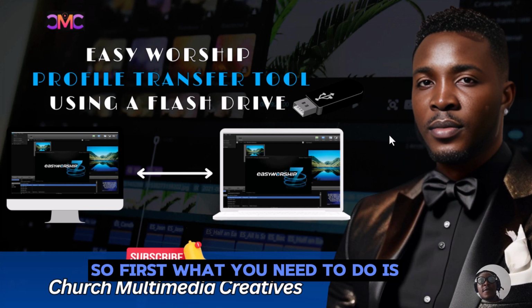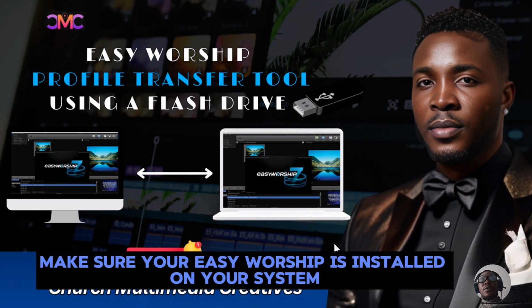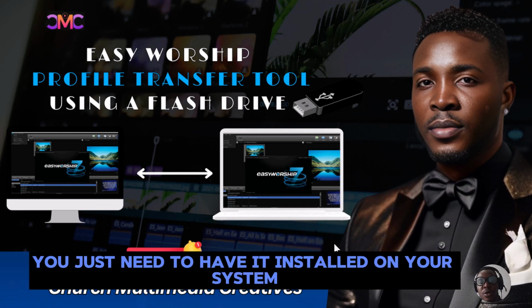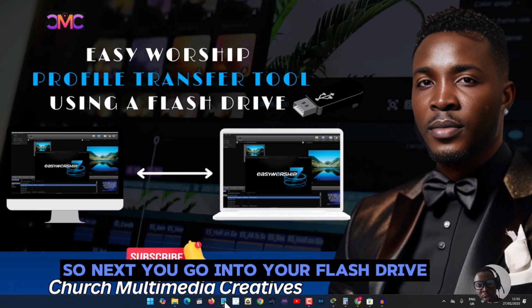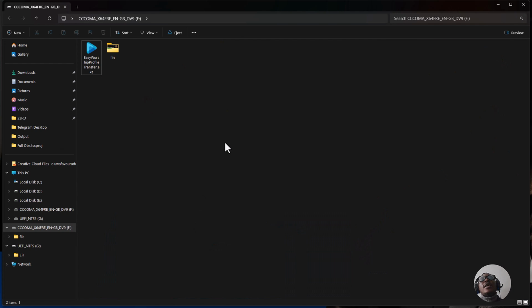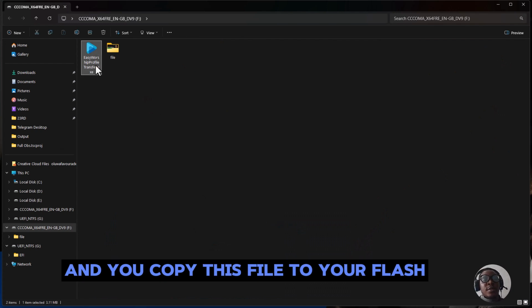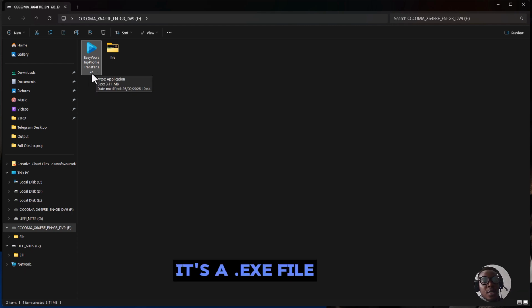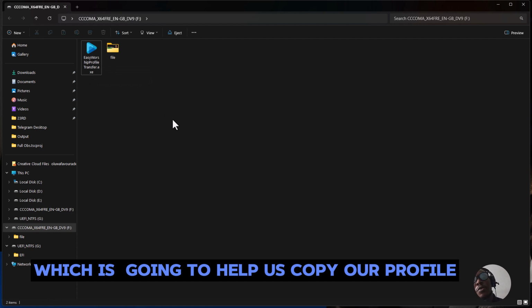So first, what you need to do is make sure your EasyWorship is installed on your system. You don't have to open it up, you just need to have it installed. Next, you go into your flash drive and you copy this file to your flash. This is the EasyWorship profile transfer, a .exe file which is going to help us copy our profile.